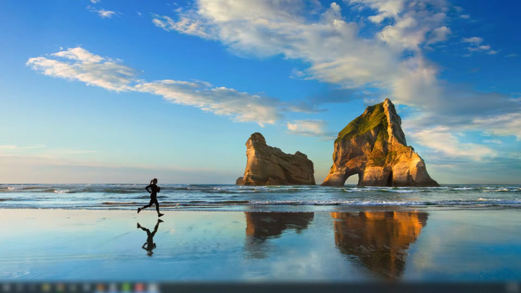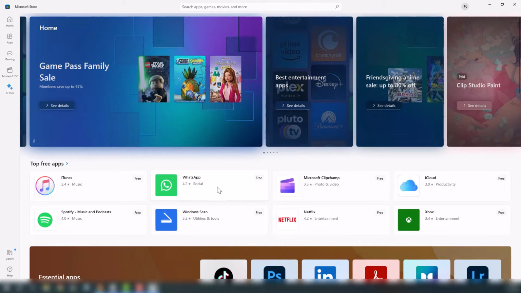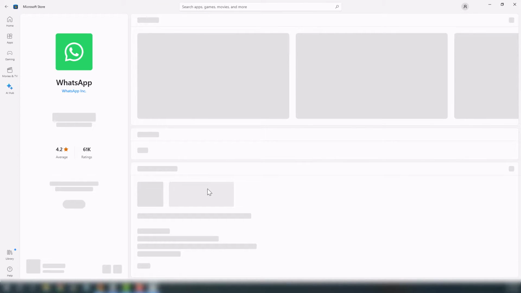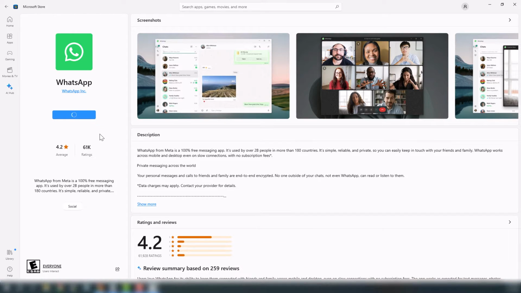For that you need to go to the Microsoft Store, and here you can see the second application is WhatsApp. If you can't find the WhatsApp application here, you can search in the search bar. So this is the app, and you can download it by clicking on this Get button. Click on it and it will download in a few seconds, depending on your internet speed. Okay, the installation process has been completed. Now we can open our application.